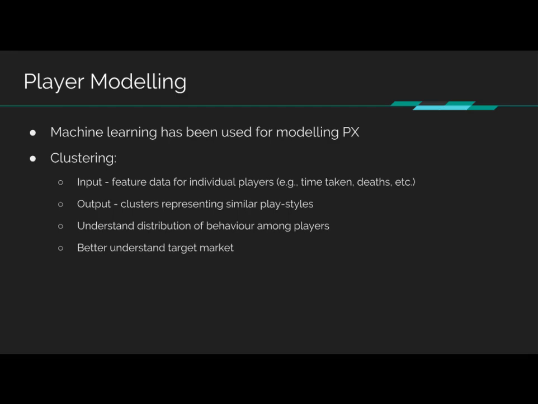It helps you then to better understand your target market. Maybe the intended experience you thought of is only had by a small fraction of your player base, and something you didn't anticipate is identified as a huge cluster of players, a part of your target market that you had no idea existed, that you weren't sure how to deal with. That kind of new information can be really helpful to a developer.